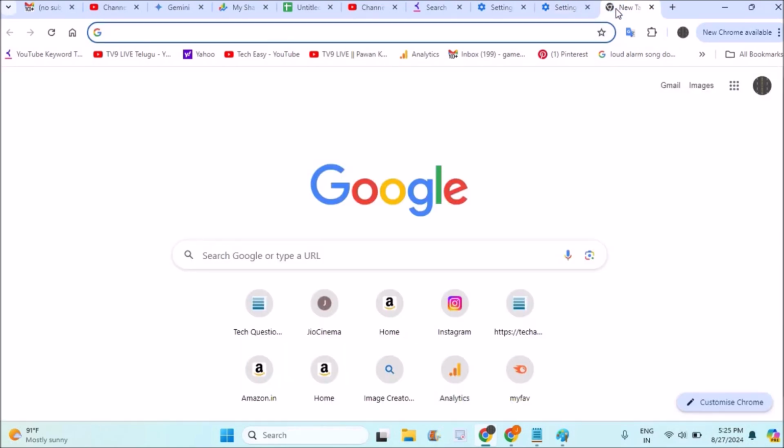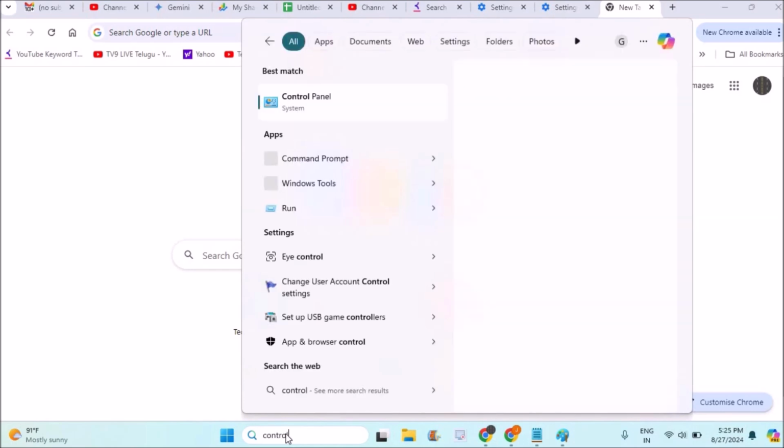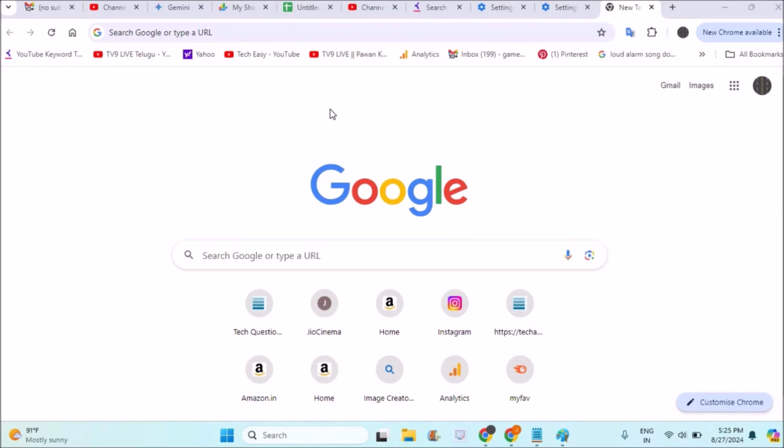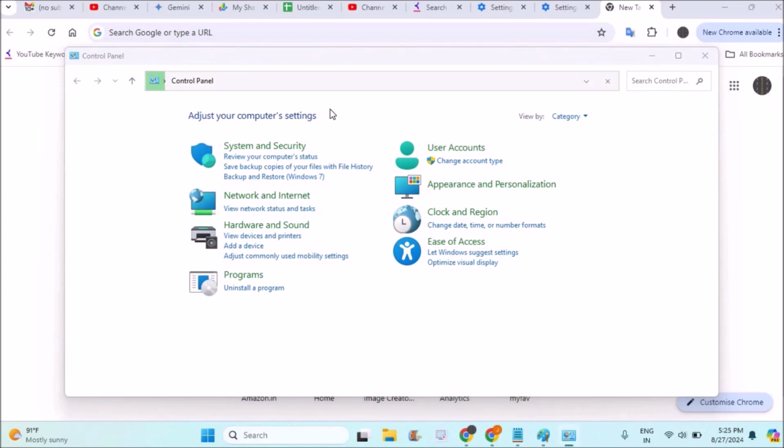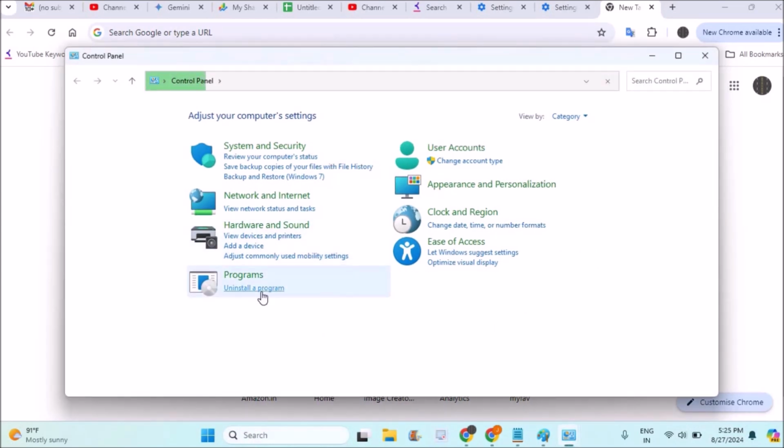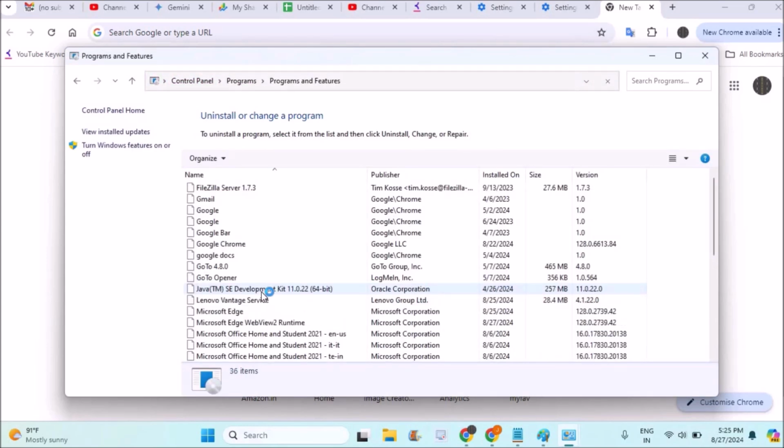If none of these steps works, just uninstall Chrome from the control panel. You can open the control panel. From the control panel, click on uninstall a program and uninstall Chrome, and you can download it again and install it again. By doing this step, whatever problem you're facing with Google Chrome on Windows 10 or 11 gets resolved. Find Google Chrome in the list, uninstall it, and install it freshly.